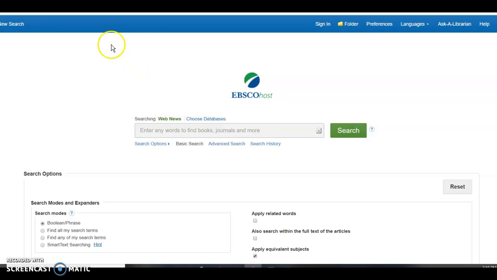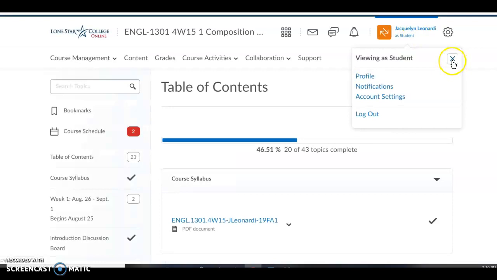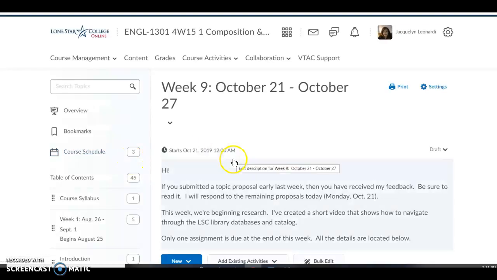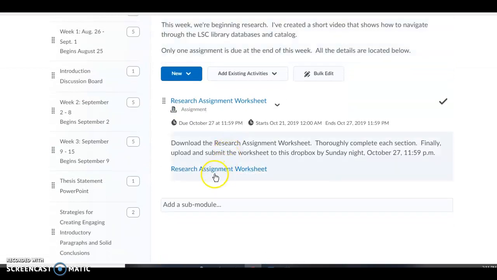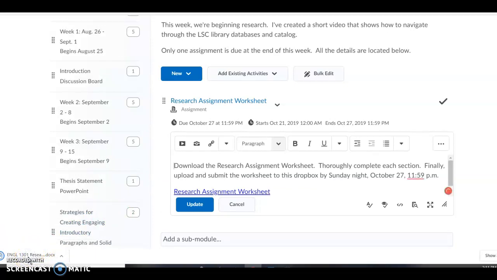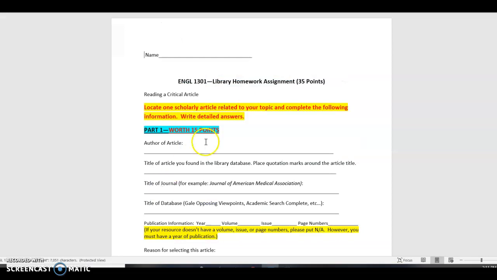Now let me show you what I'm talking about with the assignment. Whoops, I need to go back to teacher mode. I've been in student mode. Hang on. Okay, so here's week 9. The research assignment worksheet is right here. And when you pull it up, you will see, sorry, computer's a bit slow today. And this isn't turning out to be a brief video either, is it?